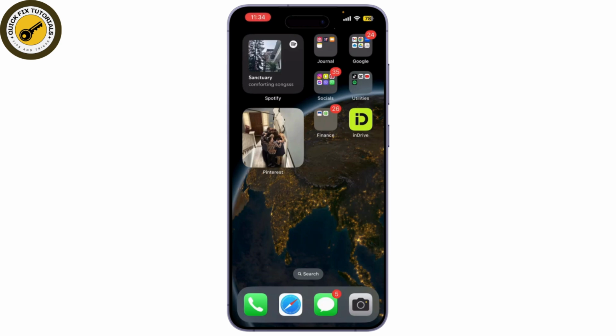Open the newly created WhatsApp icon. Verify your phone number and set up your second account. Now, let's talk about using WhatsApp Business for your third account.